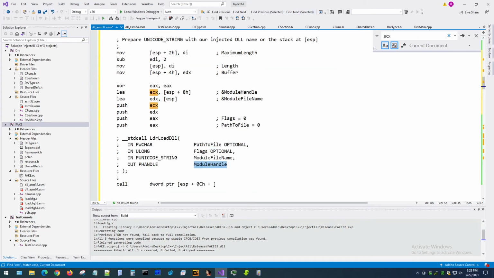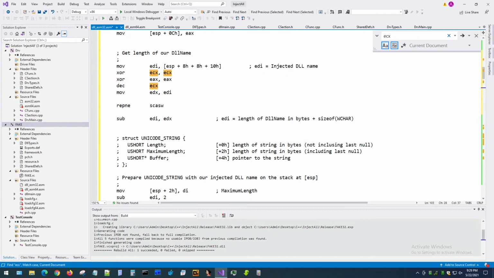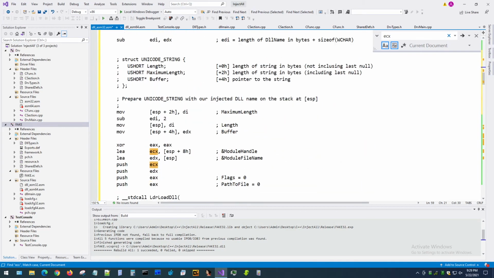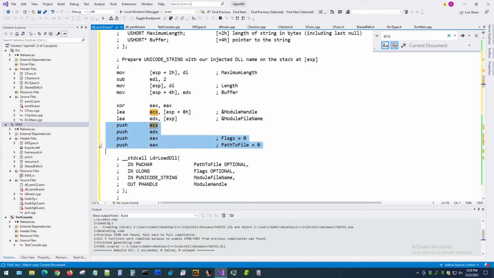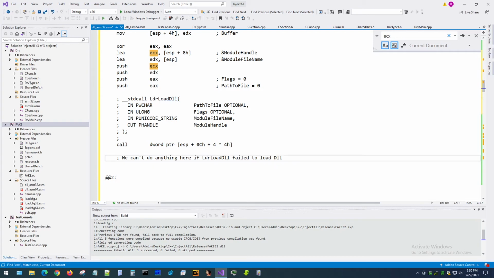So okay, that's very nice, and now we need to see how far we need to offset our ESP, because again, we saved our return address in ESP plus C, but then we changed ESP, and namely we changed it here. We did 4 pushes, so what we can do is say 4 times 4, and that will account for these 4 pushes. So this line will actually call our loader load DLL. Again, as always, we can't really do anything here if it fails, so we just skip it.